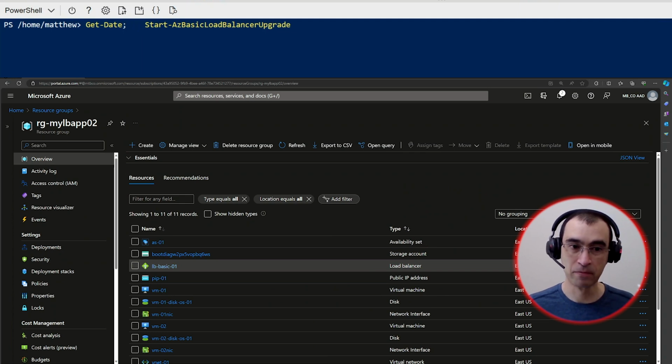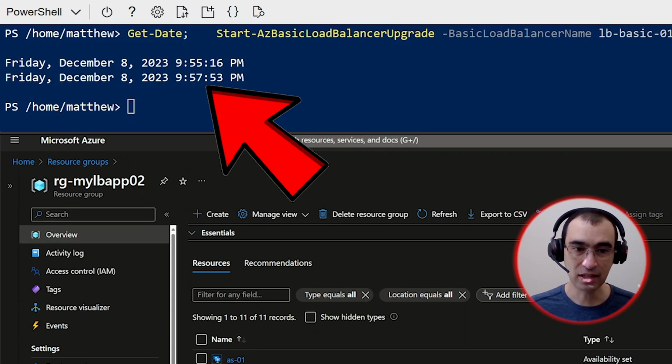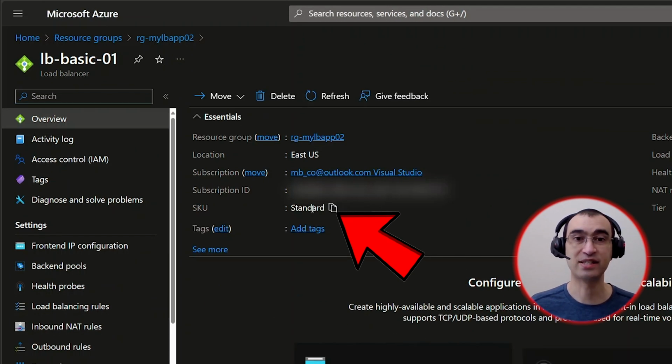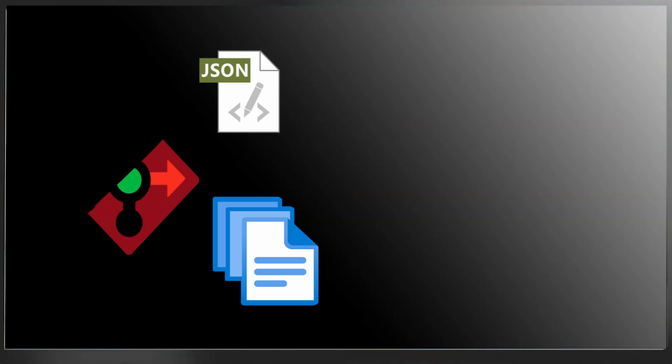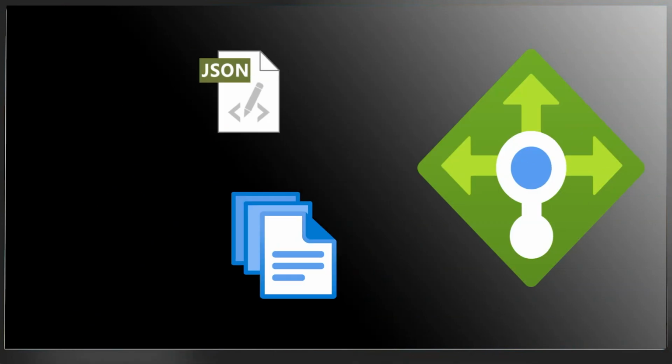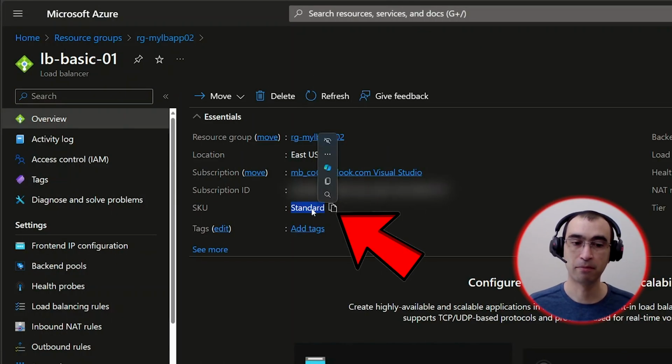It has two requirements: the resource group name and the name of the basic load balancer. And you can see it took 2 minutes and 37 seconds. If we look at the load balancer, it's now using the standard SKU. The simple command is making a backup of the rules and configuration of your basic load balancer, deleting it, creating a new standard SKU load balancer, then applying your original rules and configuration, leaving you with a perfect migration.